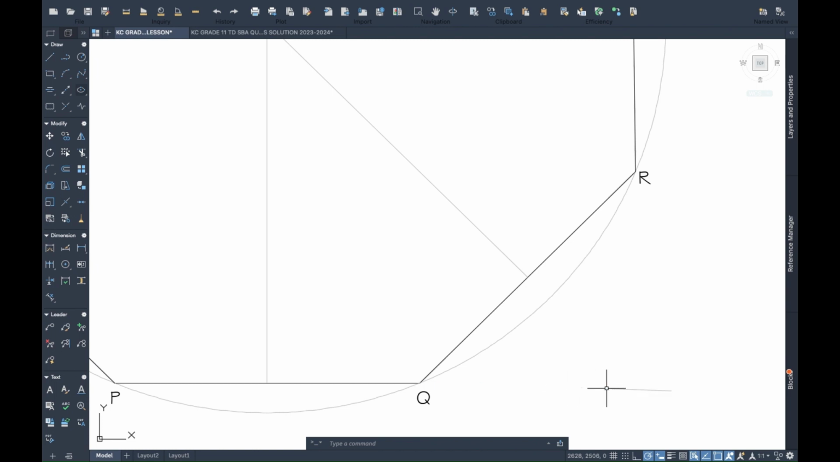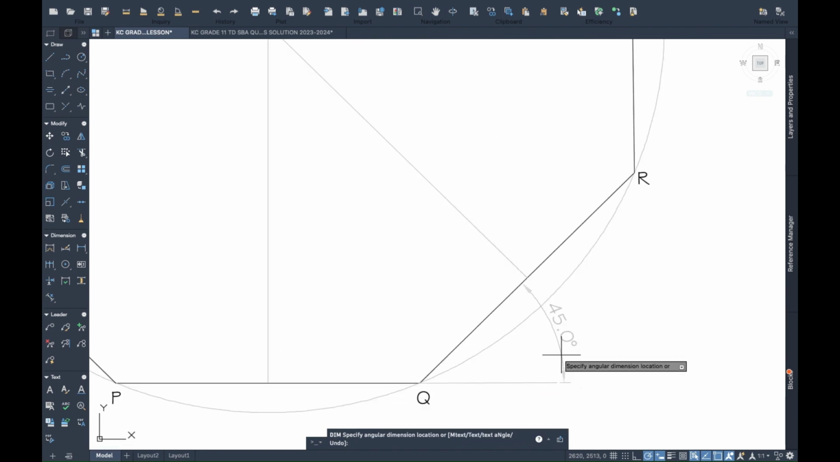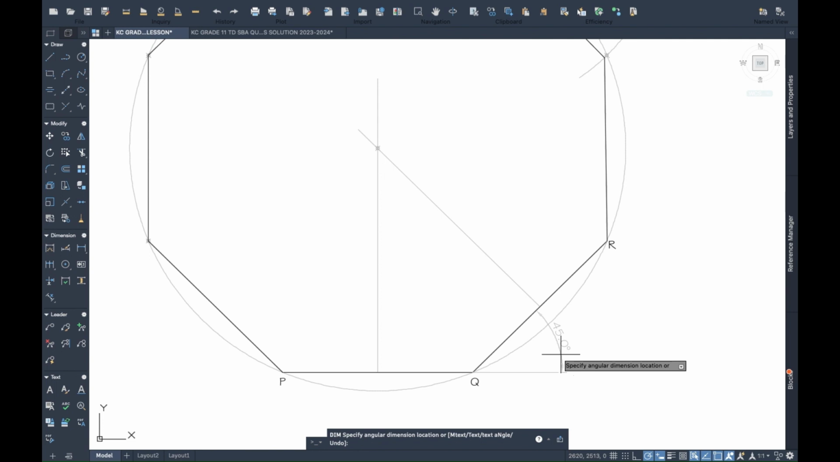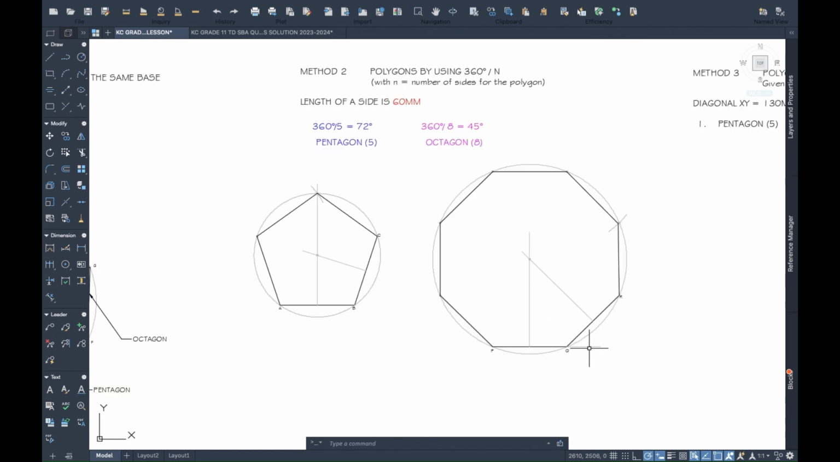And this angle on the outside here. Let's delete this. So this angle on the outside here should be 45 degrees. See that? So this is the exterior angle, 45 degrees, which we get because 360 degrees divided by 8 would give us 45 degrees. And that is that for method number 2.